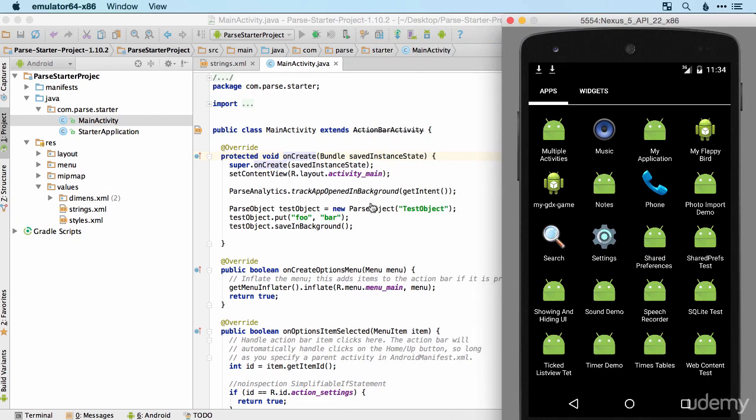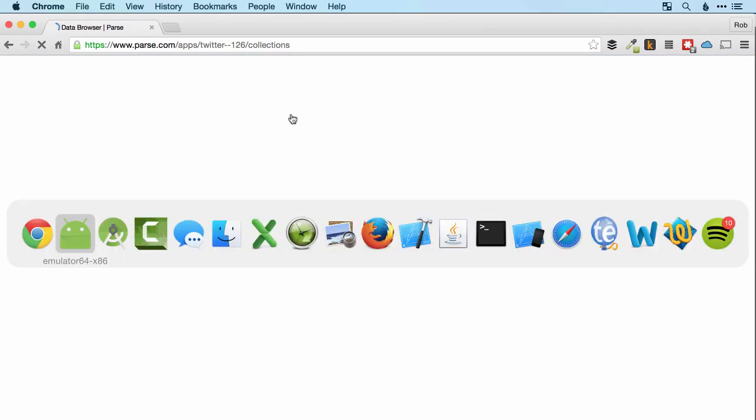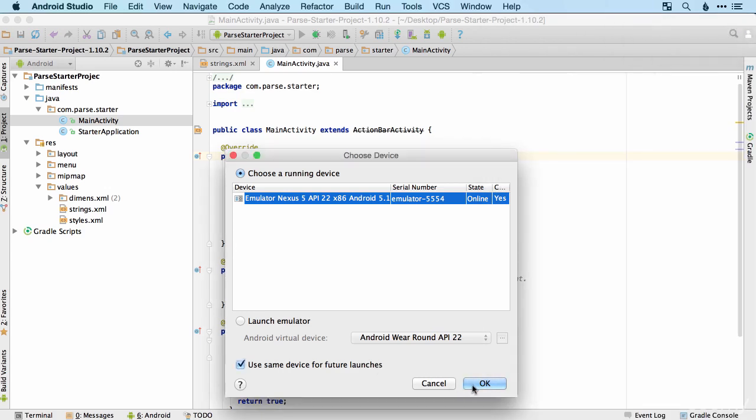So while that's compiling, we'll jump over to our data browser here. Should all be fairly familiar now. We know what we're expecting. So I'll choose the running emulator.